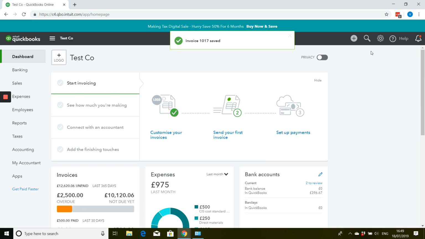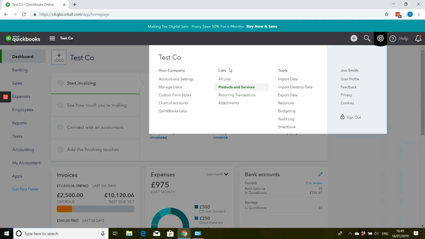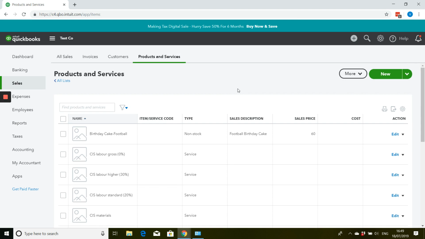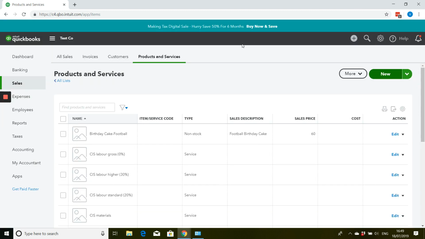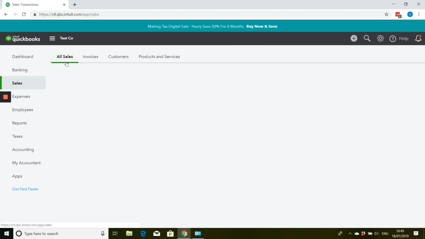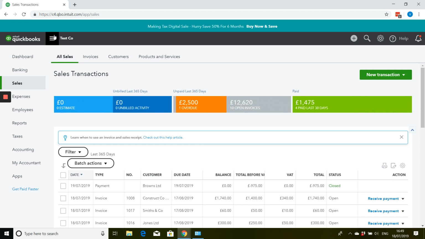And again, like the services, you can just go into the cog, products and services. You can see the birthday cake there, or you can click New, non-stock, and add it this way if you've got a lot of products that you're just starting to do. Okay, so that's the non-stock side. Now we're going to look at actually doing, if you're buying and selling stock. So if you don't buy and sell stock, you don't need to carry on if you don't want to. But if you do, or if you're just interested, this is what we do.